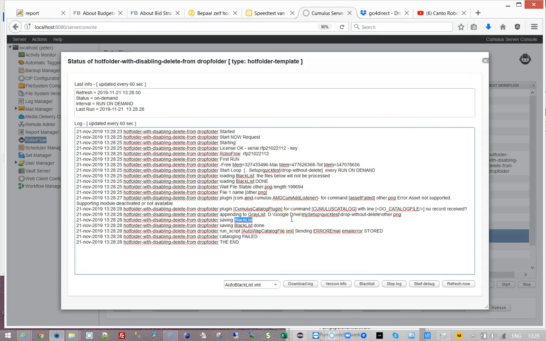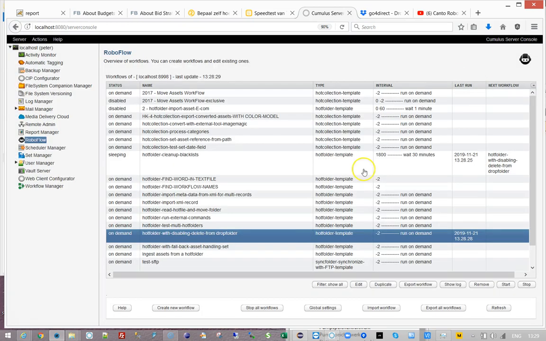Because this workflow is running on demand. So that means that there is no loop in which it could retry and remember that it tried before. And this workflow has ended. So that's why it immediately saves the blacklist. No workarounds. So what happens now is that if we were to run this workflow manually, let's do that.